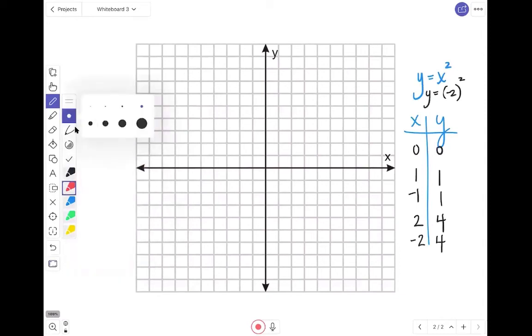And so I'm going to pick something that'll help me do my points a little bit better. And so we've got (0, 0), we've got (1, 1), we've got (-1, 1), we have (2, 4), we have (-2, 4). And I'm just going to change the size because I like to do that. Now I'm going to draw my parabola, and I can talk about my parabola.